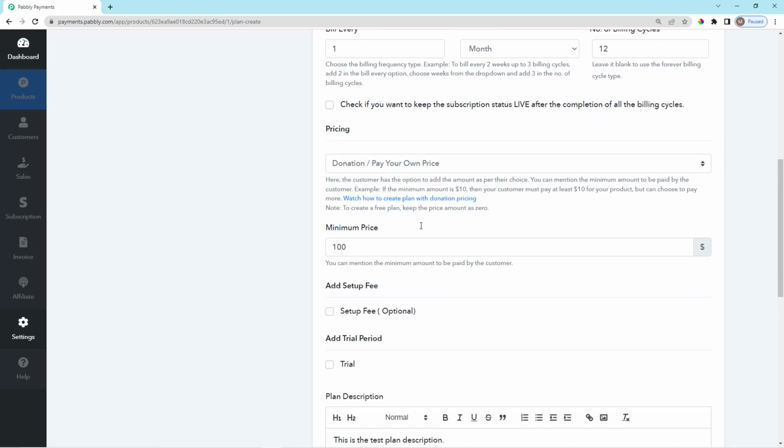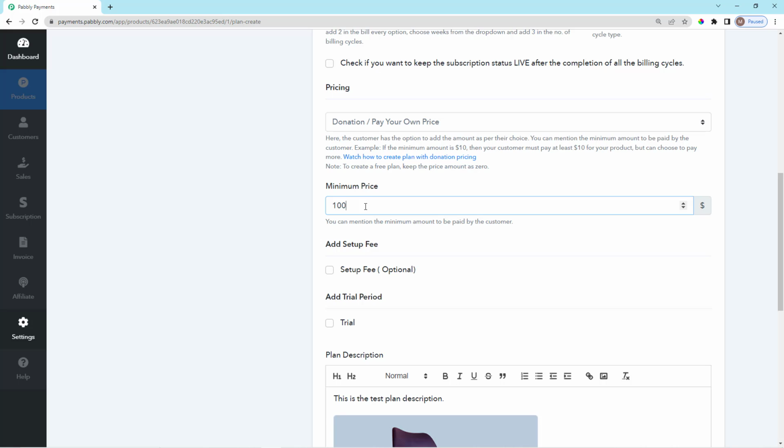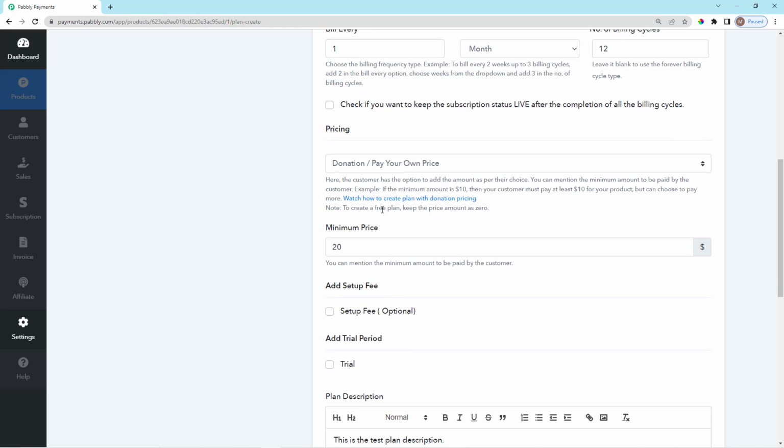Now in this pricing model, your customer will have the option to pay as much as he wants. But as a merchant, we have the option to add a minimum price for our product. So let's say I have added a minimum price of $20, so the customer cannot pay below the minimum price that I have set. But the customer can pay above the minimum price. So that's how the donation pricing model works. The sole purpose is that within a single checkout page, the customers will have the option to pay different amounts.